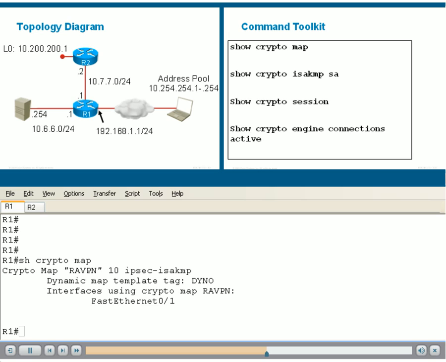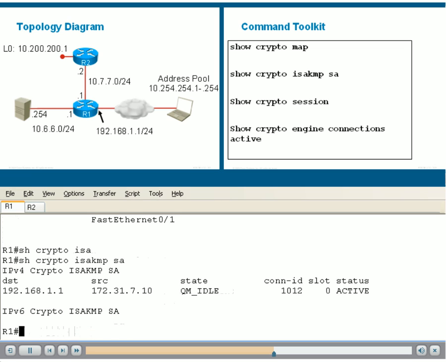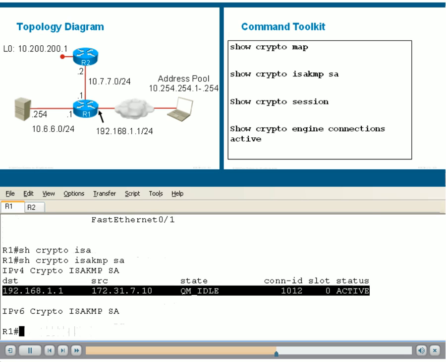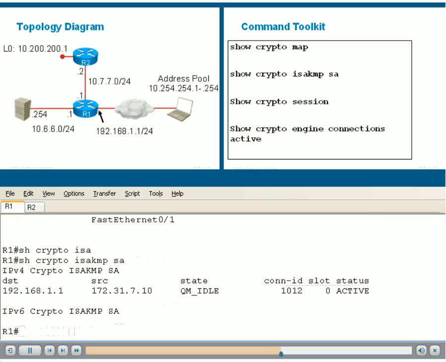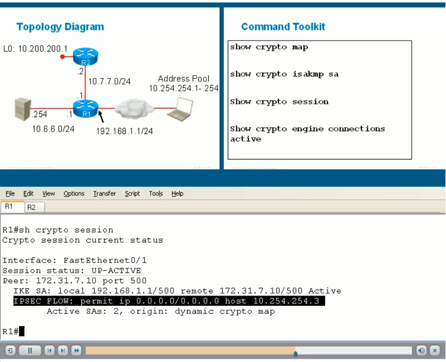Perhaps the best way to know is the show crypto ISAKMP SA command, which should show with a status active. And there it is. For remote access VPNs in particular, a show crypto session is also helpful. It shows the session status, and it actually shows the IPsec flow that will be encrypted coming from that host on that IP address, which is part of our IP address pool.